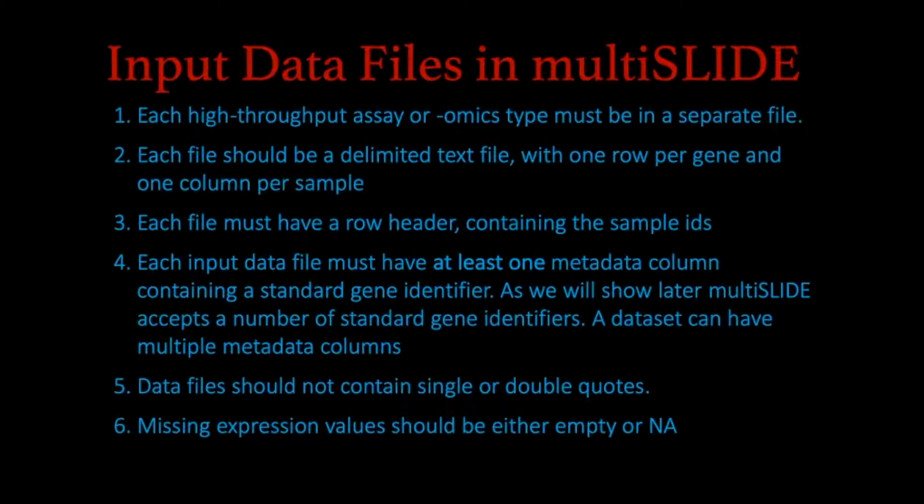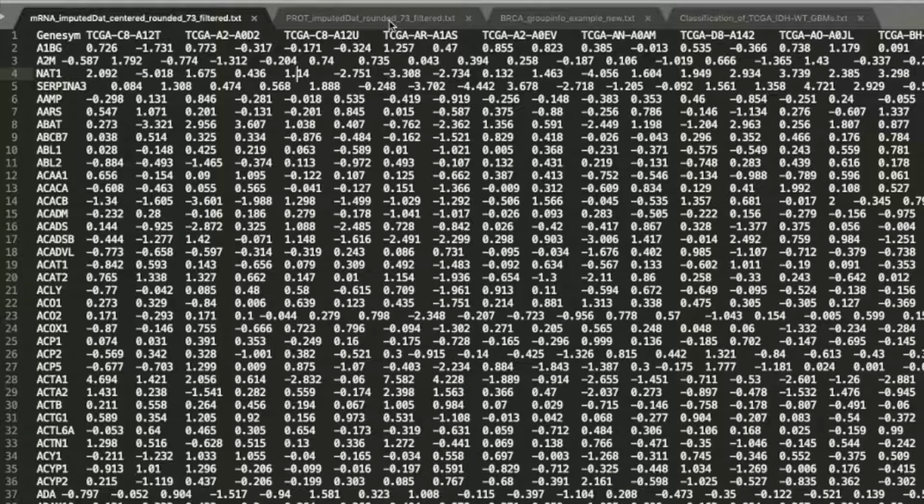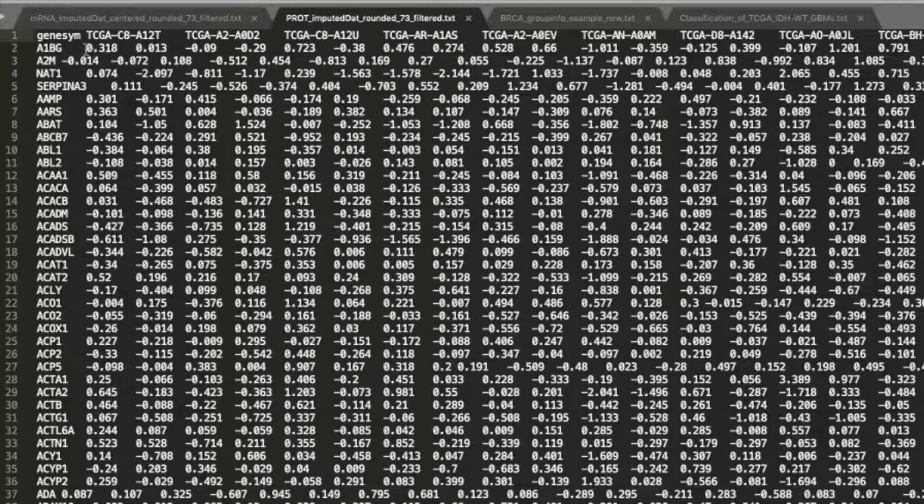A dataset can have multiple metadata columns. Fifth, data files should not contain single or double quotes. And sixth, missing expression values should be either empty or denoted NA. We have a second input data file for protein expression, which has a similar structure.